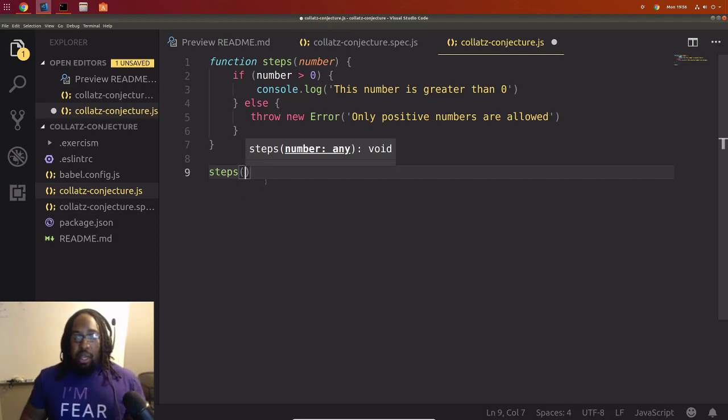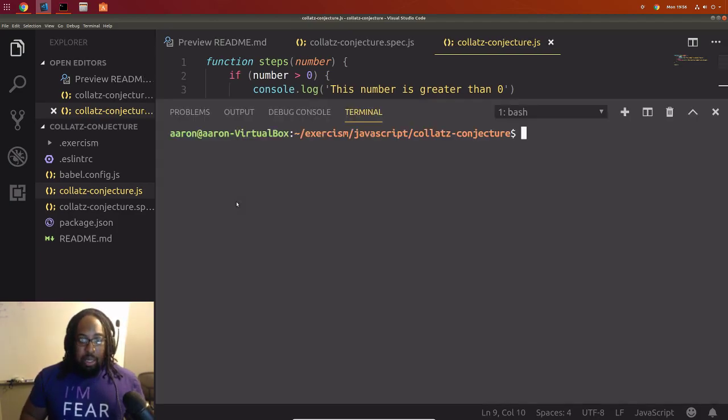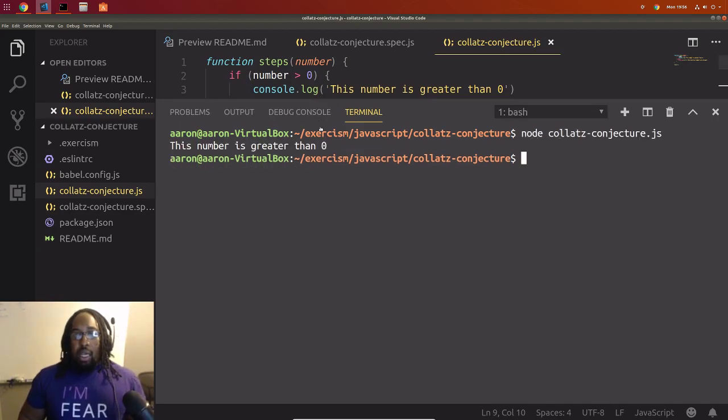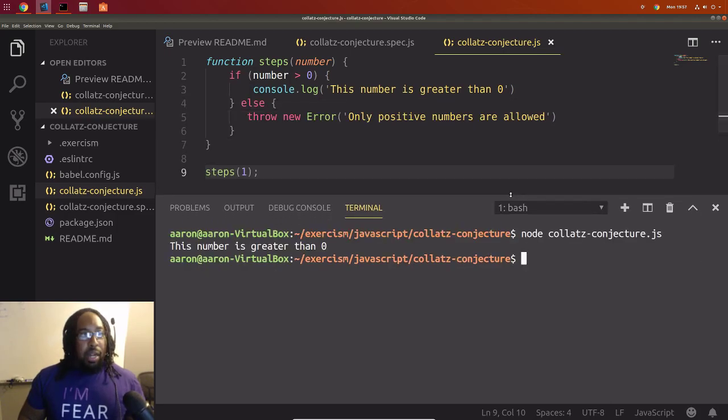So we'll call steps, and then we'll plug in some numbers. So let's start with 1, and we will save this, open up a terminal, and we will run it. So node. All right, so we passed in 1, and it lets us know. Let's put it right here so you can see. 1, it says this number is greater than 0. So we passed in 1. It got passed in. It replaced number here. Basically, this got evaluated to true, and so this printed out.